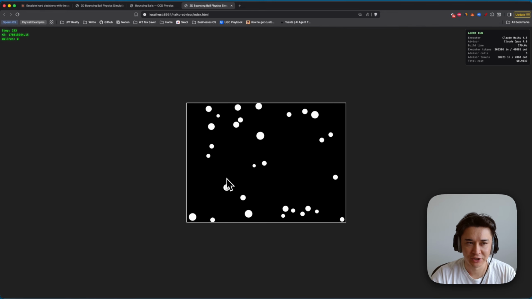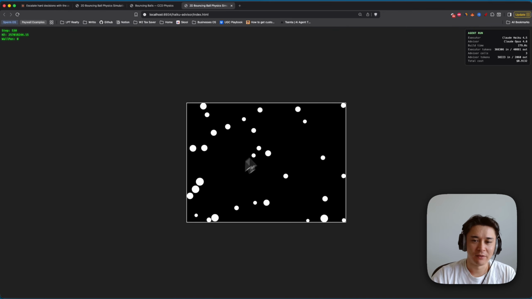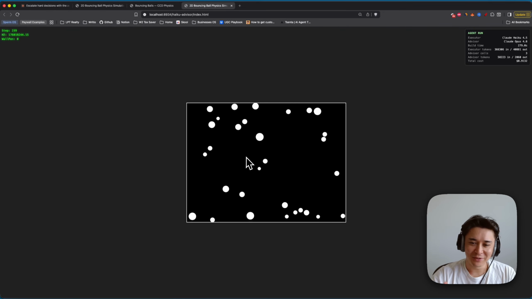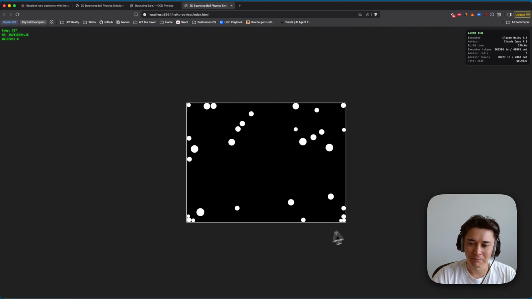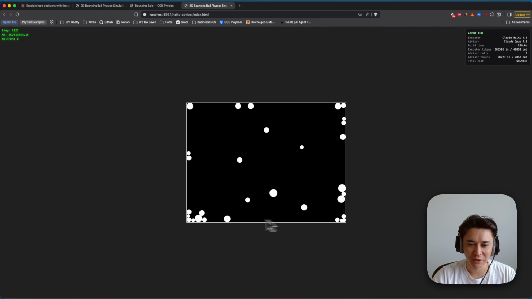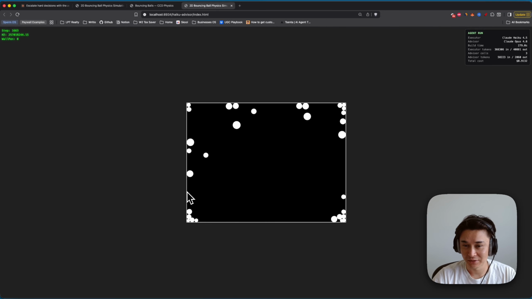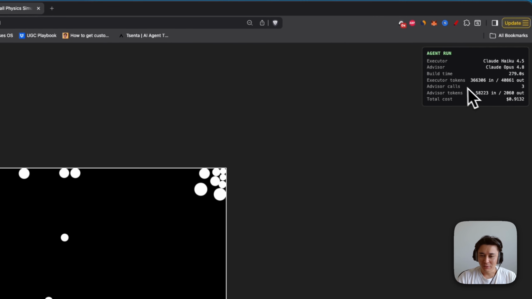So first, I'm going to refresh this to give you a proper example of how the sim is acting. So at first, this looks totally fine, right? But then we see that the balls start to drift toward the corners of the rectangle. This is not good. So with this run, once again, same exact prompt as the other 2.